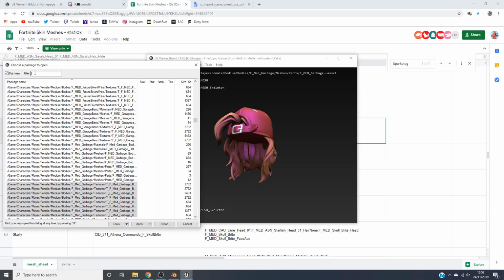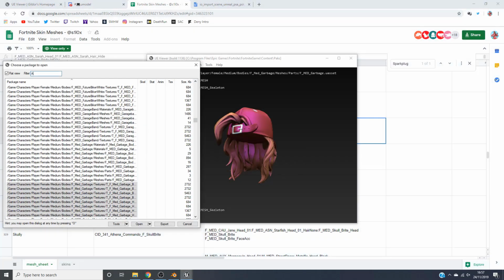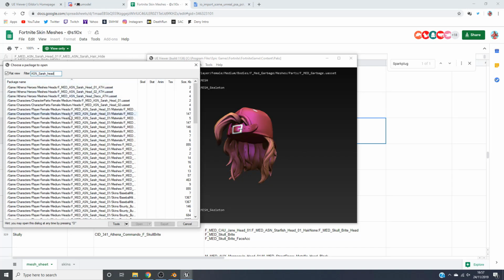We're going to flat view, filter, and what we need to search is ASN underscore Sarah head. So we're going to search ASN underscore Sarah underscore head. So just search that main bit of the name. You don't need to search the whole thing because sometimes it might not pop up. Search that main bit, and you're going to need to look for the folder that says game slash characters slash player slash female or male slash medium slash heads, and then find the meshes.